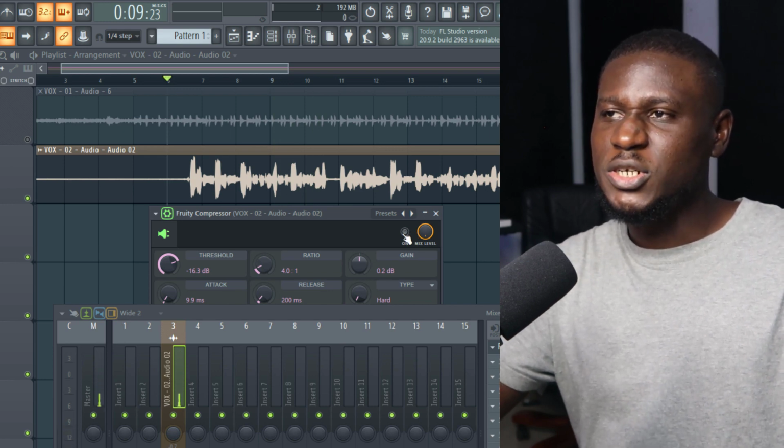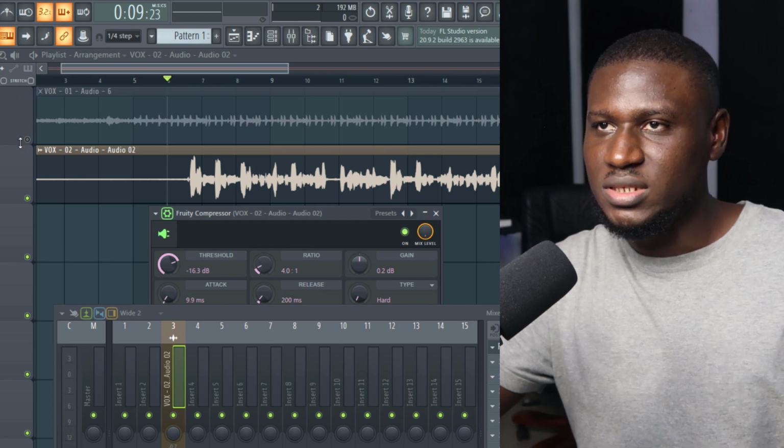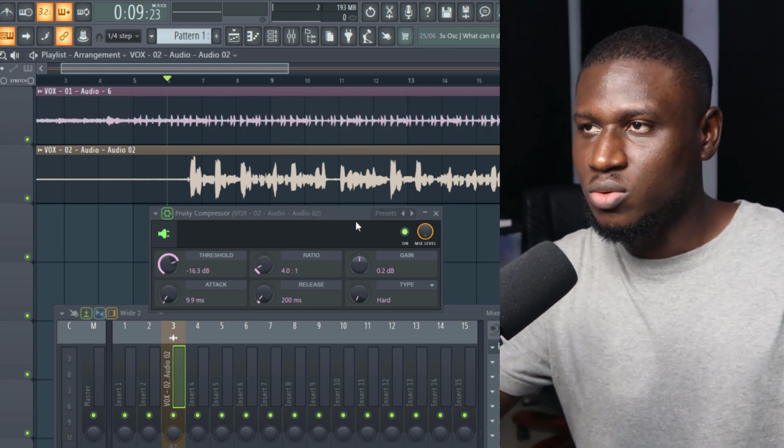You can see with the compression on, it's controlling the "I want you, I need you." Now let's hear how it sounds with the beats, okay? So the beats turn on with the compression on.